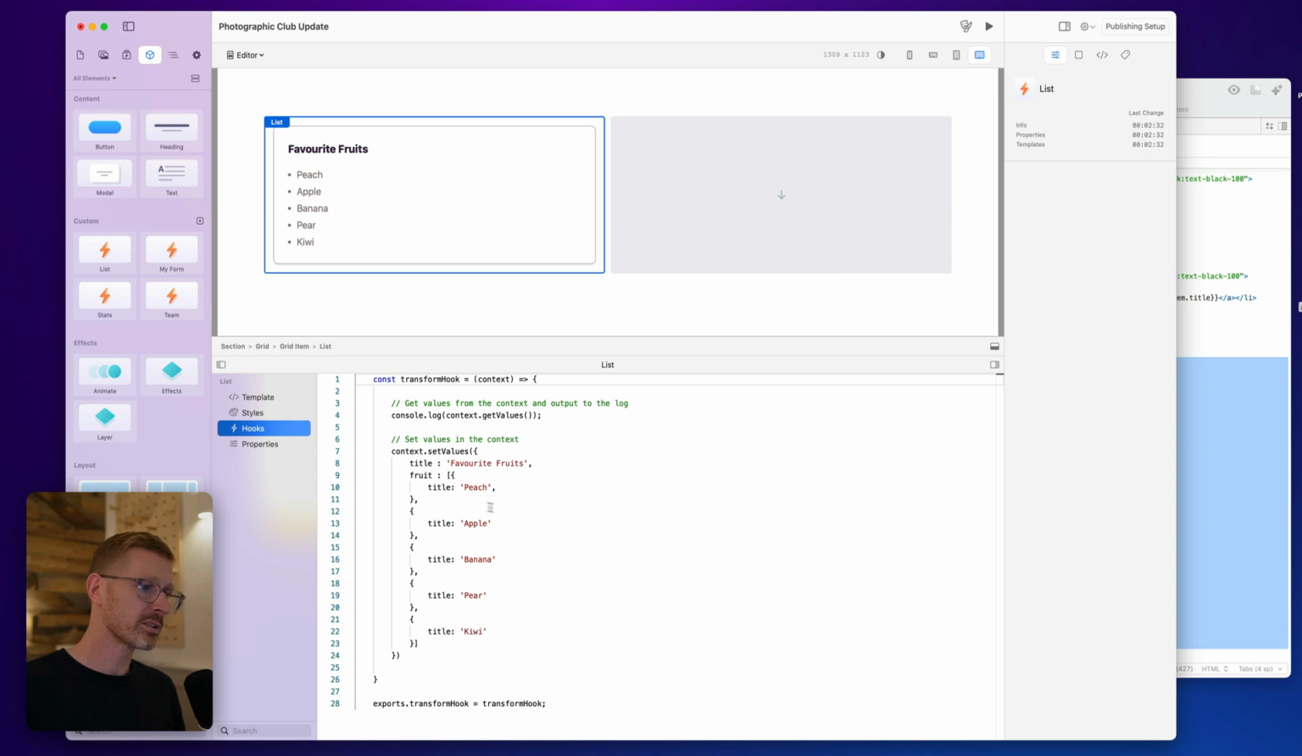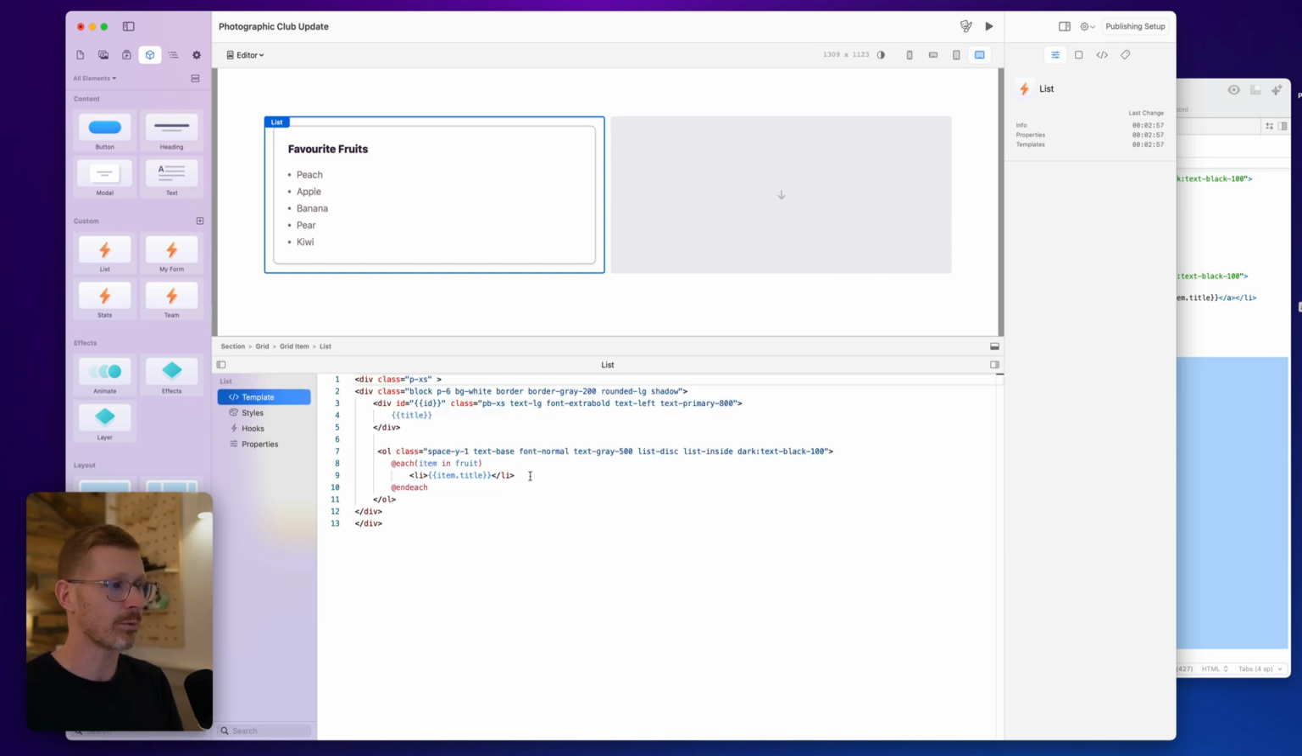If I go back to my hooks file, we can just change the name of this. As I start typing, you'll notice this is all happening live. Everything I do is live. So as I type in here, it changes up here instantly. It's really nice to develop this way and just see those instant results.